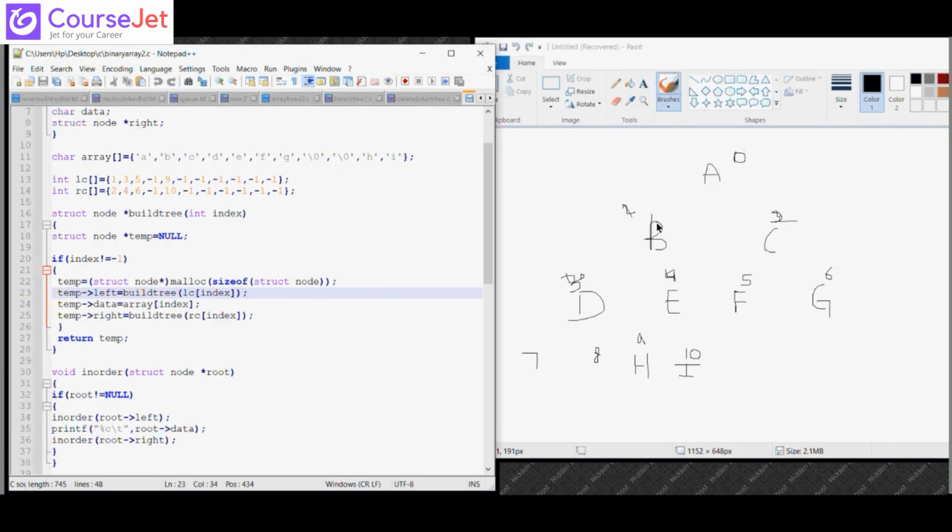Now the value of index was 0. So you are passing an index value of 0 here, and thereafter you are just checking whether it is allocated or not. Now when this is not -1, that means again it has a child. Again it will go to build tree. Then again it will allocate some amount of memory, till it comes to D. Once it comes to D index, it will just pass the data to it.